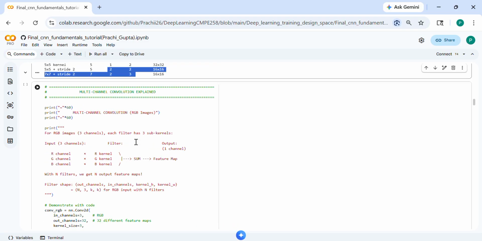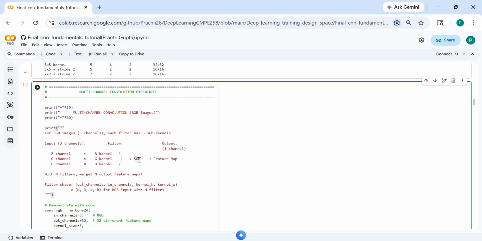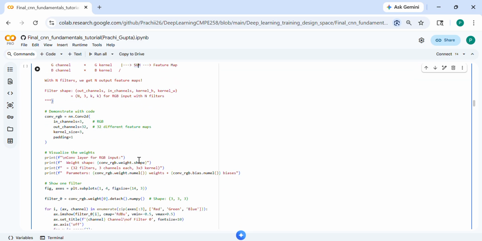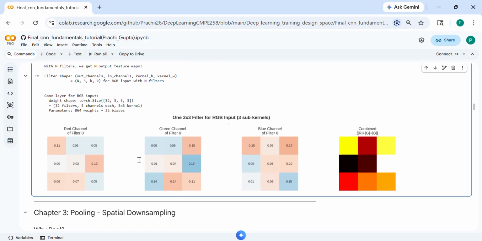And in this cell, I'll introduce multiple filters. Instead of using a single kernel, a CNN may use many filters in one layer. Each filter learns different features. This results in multiple feature maps. Together they capture richer information from the image. This increases the model's representation power, and that's what we are doing.